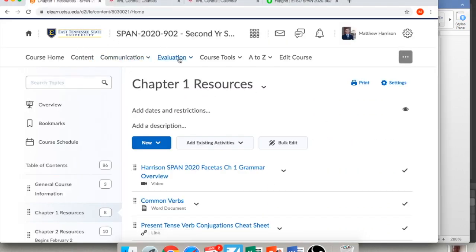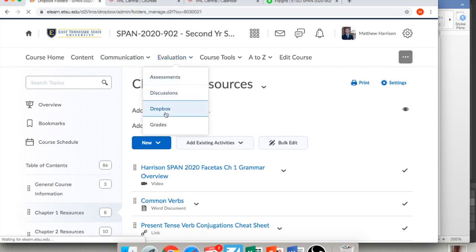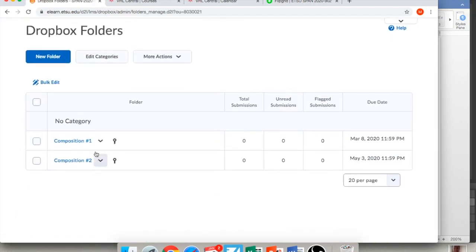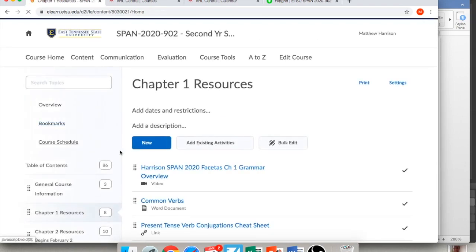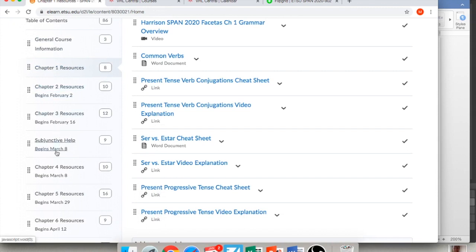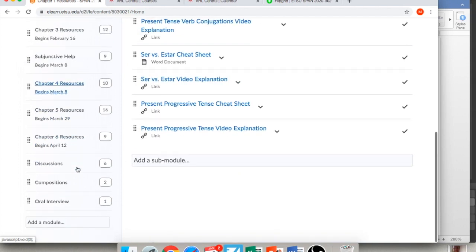Last thing here in D2L under the evaluation tab, you can see the Dropbox. This is where you'll be turning in your compositions as they're completed. And of course, in the content tab over here as well, in addition to those resources for each chapter, you have something on the subjunctive in general. And the subjunctive is just its own thing. I know subjunctive is something a lot of people struggle with and maybe don't feel as confident with. So we'll spend a lot of time this semester on the subjunctive. That's why it has its own little module.